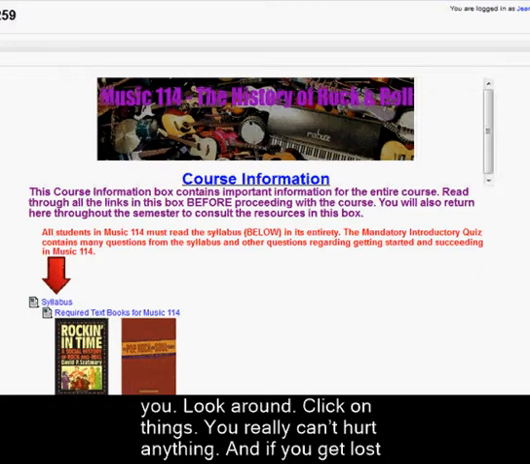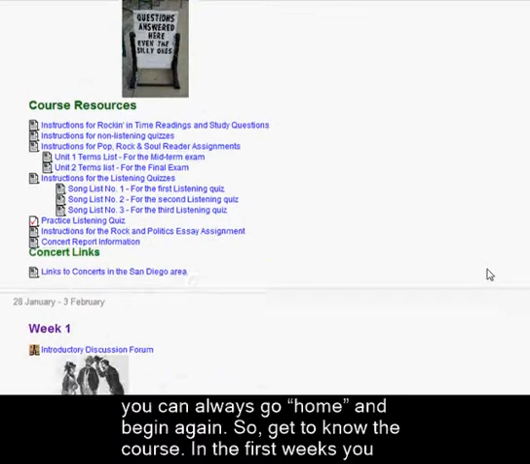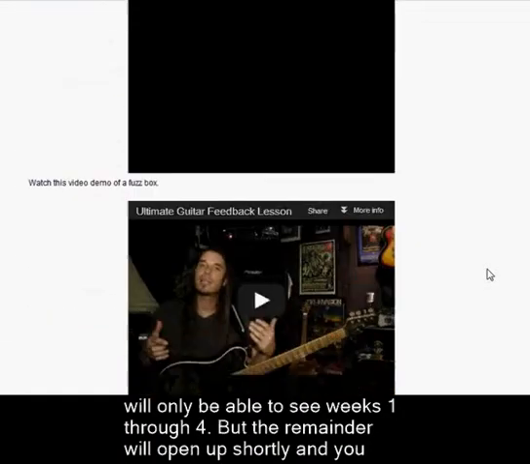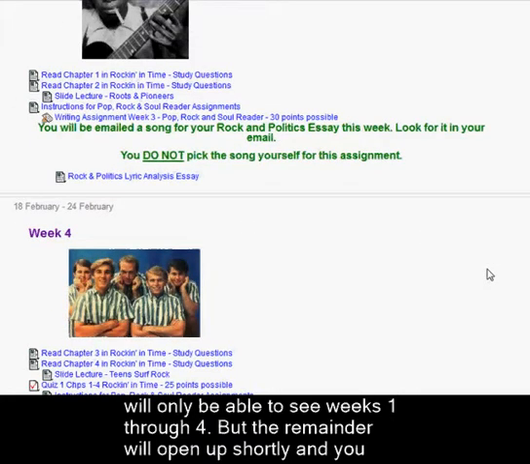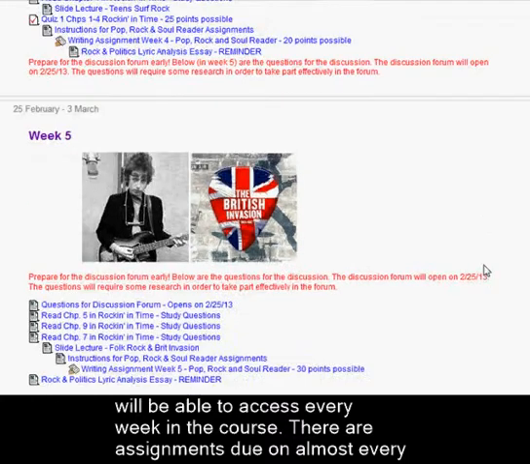But look around, click on things. You really can't hurt things. If you get lost, you can always go home and start over again. So get to know the course. In the first weeks, you will only be able to see weeks 1 through 4. But very quickly after we get started, I'll open up the entire class for you. There are assignments due on almost every week of the course.